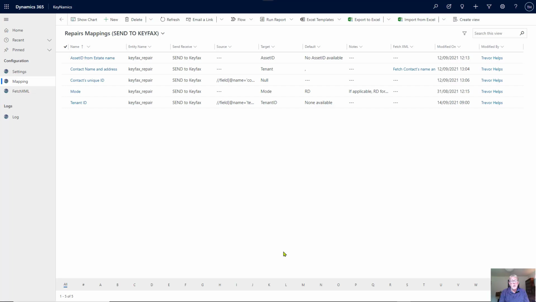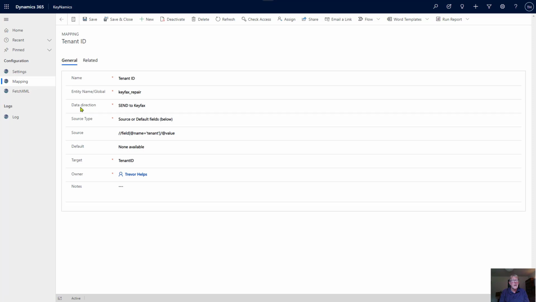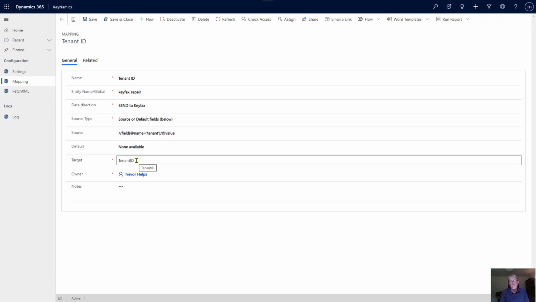Let's look at an example of a piece of data that we will send from Dynamics to Keyfax. A simple example is the tenant ID, where yes, we're sending it to Keyfax. This is the location on the Dynamics current form where the data can be found, and this is the target, the name of the node that will be accessed by your import data box.